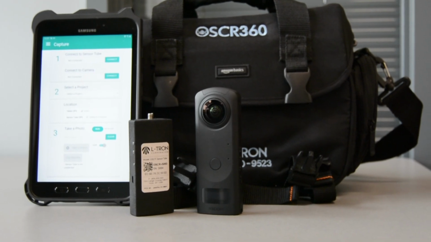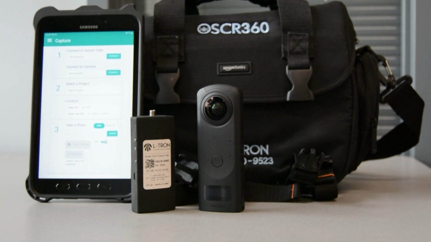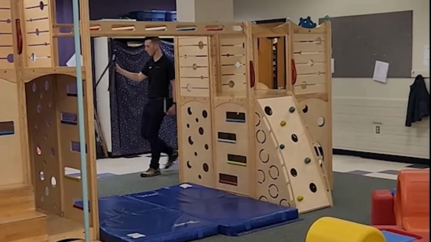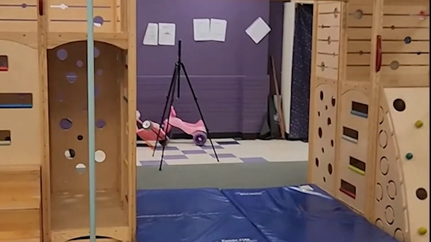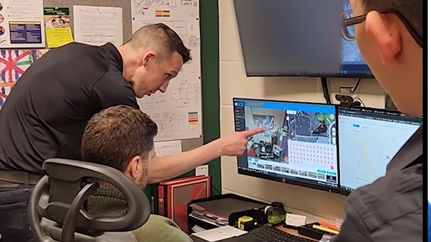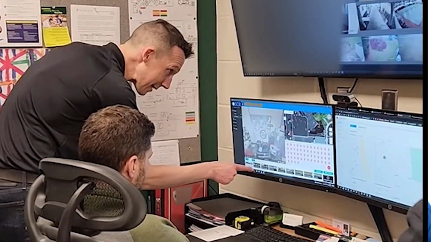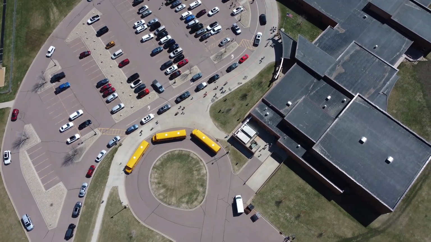OSCR360 is being used to keep students and faculty safer by being implemented into their emergency response plans. The two-part system allows users to create, organize, document, and present various safety and emergency response plans. This can include your reunification plans, evacuation plans, and any other components of your standard response protocol.